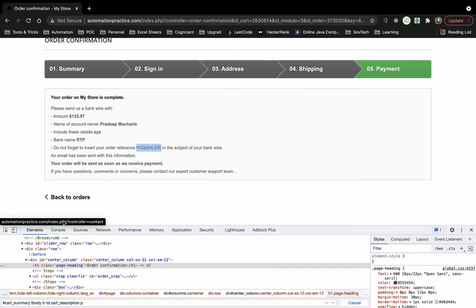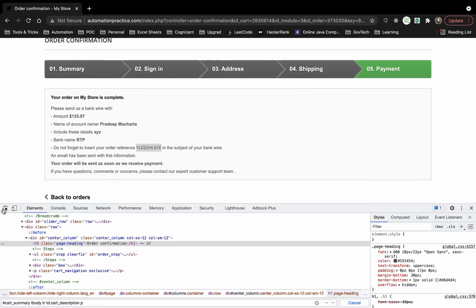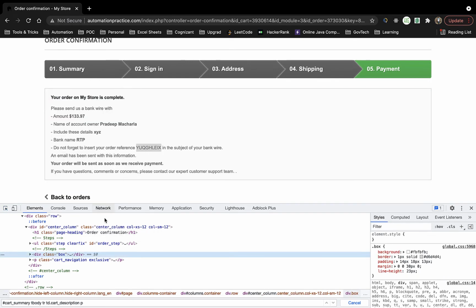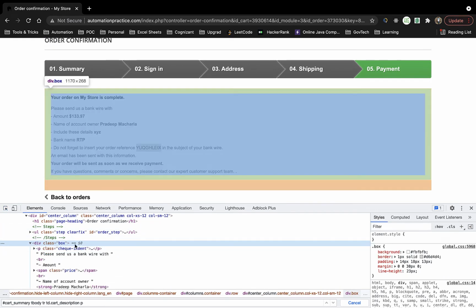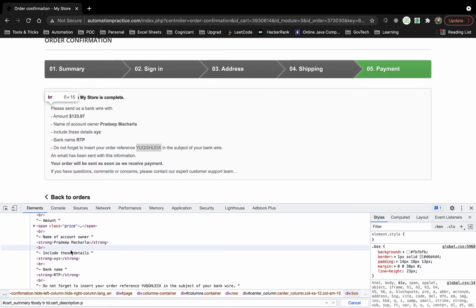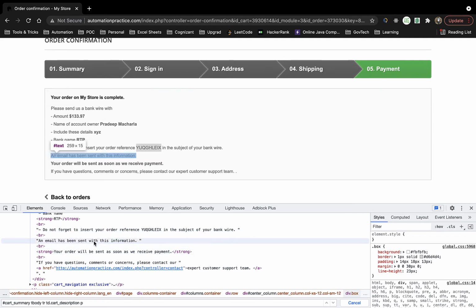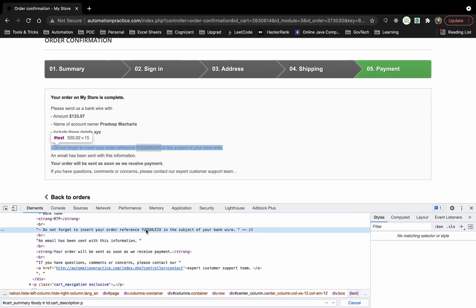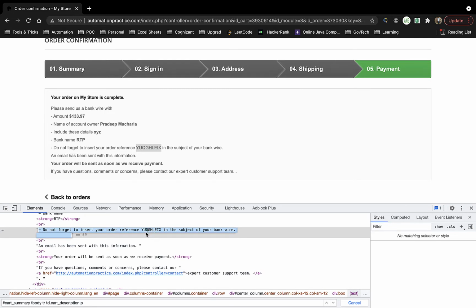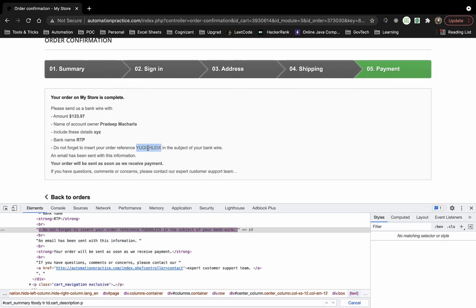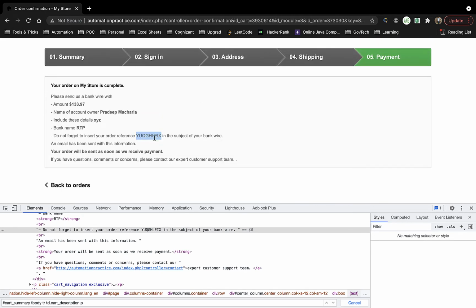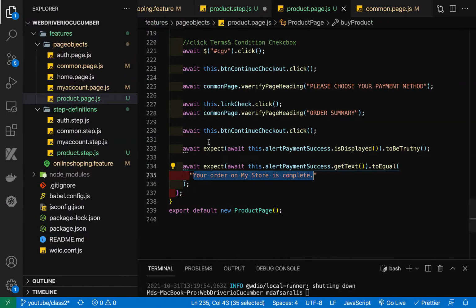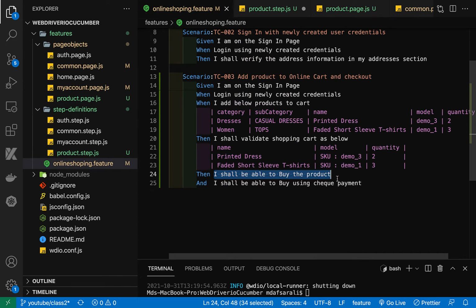Also, the reference number you can store in a global variable as well. So what we can do is get this reference number from this text. You can get the text from whatever is present over here, and store it in a global variable to validate your successful purchase as well. Okay, so I think this is the completion of the scenario: I shall be able to buy the product.